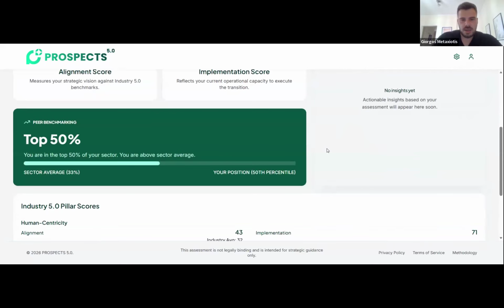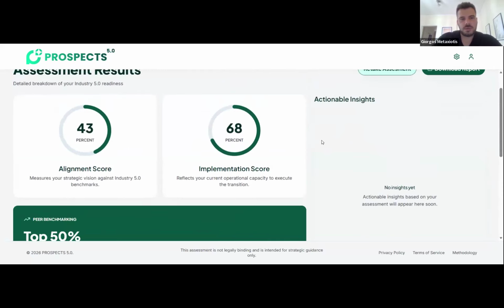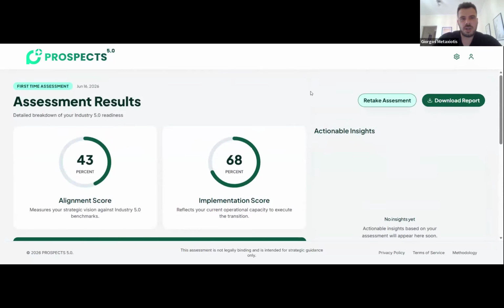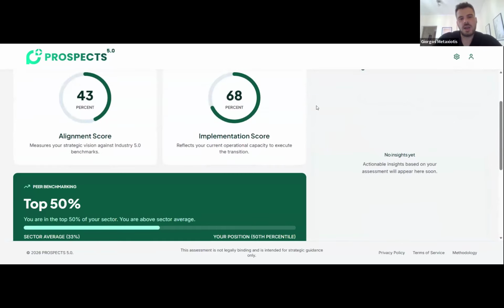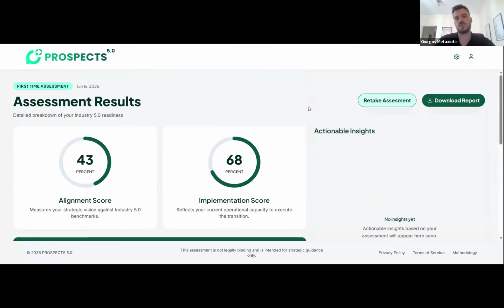Now, until now, this is all about the platform. Any organization can log in. I will share the link in a while and test their implementation alignment with Industry 5.0. And we also have some next steps from now on.